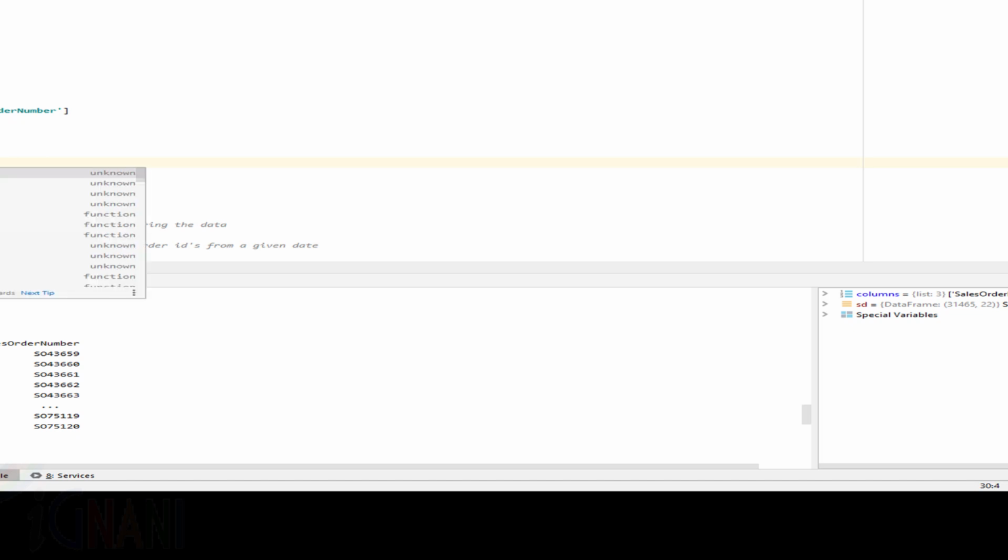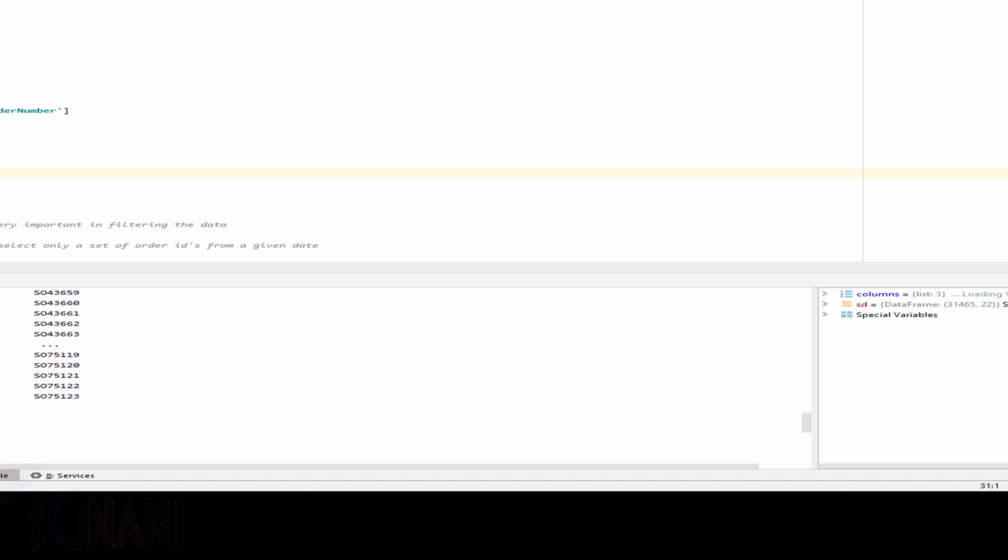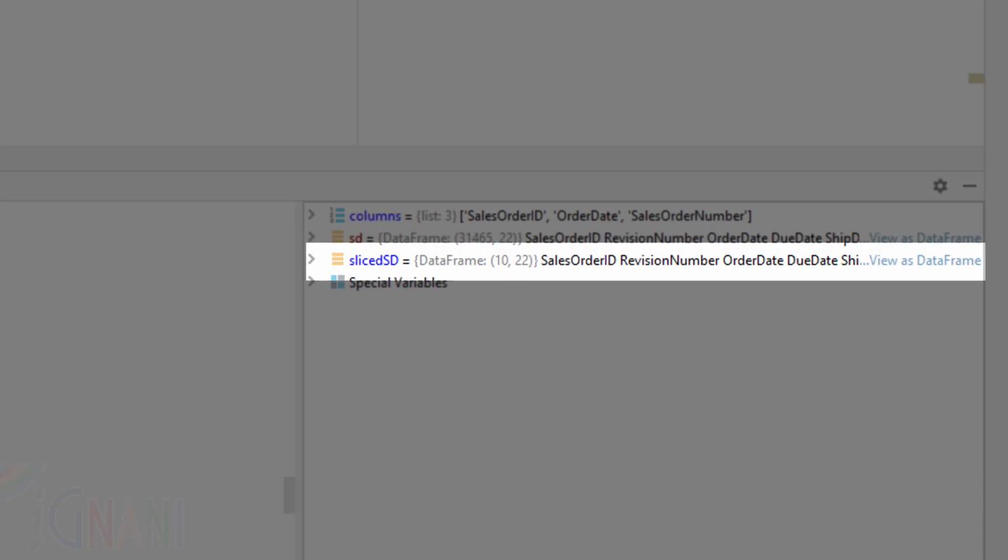The data frame dot head function, and I'm going to say the number of rows that I want, 10. So now if I execute this, you can see that I got 10 rows and 22 columns. Here the result is, you can see these dots, it says that the result is curtailed. If you want to see whether I am getting everything or not, let me go ahead and store it into some variable and then show it. I am going to say the variable name as sliced SD, and I am going to store everything into that. You can see here it's a data frame. It contains 10 rows and 22 columns.